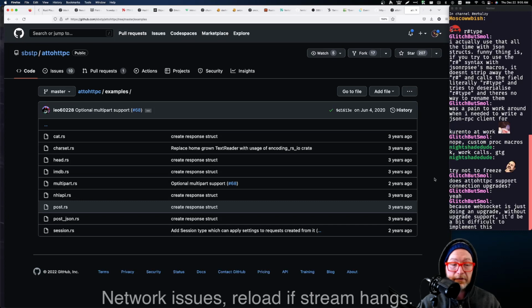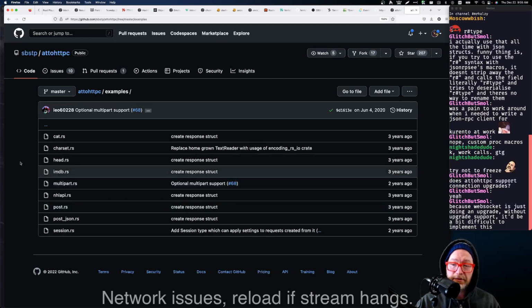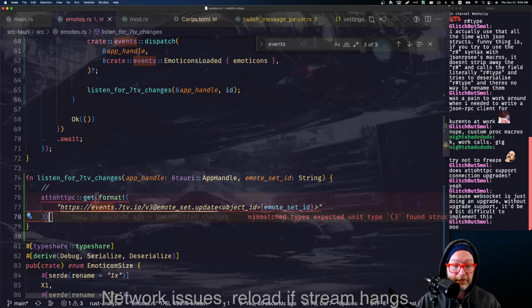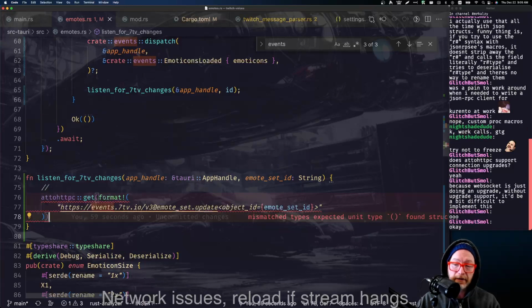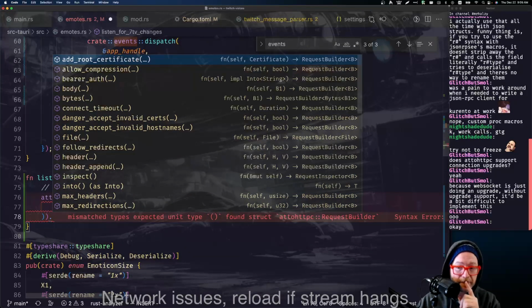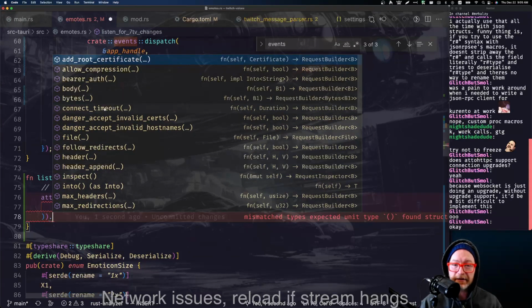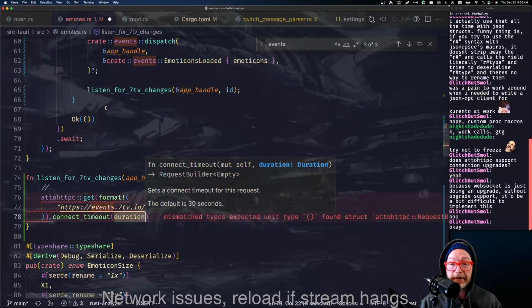Well, I'm not looking for WebSocket. I was going to use server sent events. So this endpoint here should give us server sent events back. As long as we can stream the response, which it does support streaming, we might be able to get this to work. I might need to set the connection timeout really high.